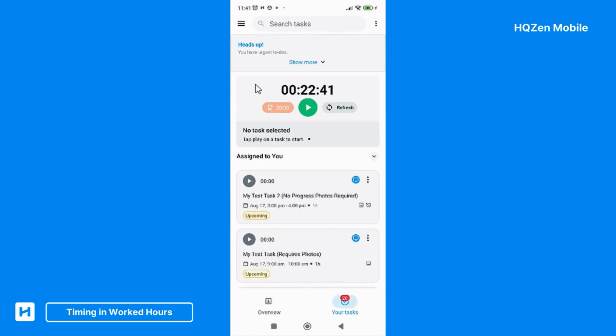We have the main timer widget here, which shows us a log of all the time that we've spent for the day. The main components here being the timer, of course. Here we have the refresh button here on the right, the main play button, which can be used to time in, and we have the break button.